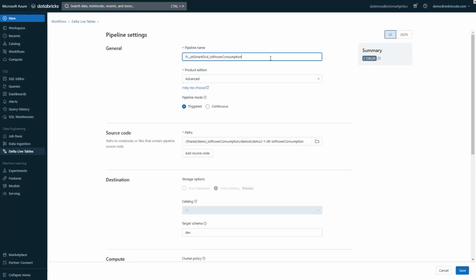So for me, you give it a name. I always prefer my pipeline to start with PL underscore, just my naming convention. You can call it differently if you like. For me, I want this pipeline to be triggered instead of being continuously run, right? Similar to micro batching, you want to control when the pipeline gets run and not have it run all the time.